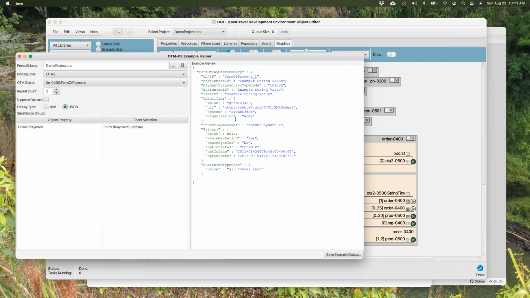And if you start looking in some of these things, you'll see that we actually do have, system, and this is obviously a sample message, organization, I get values, indicators, yes, no, guarantee type code, air travel card. So these are things that look like real pieces of data. And where they're coming from is when you define an OTM model, you can also create example values for the fields and the attributes and the elements in that model. And so that way, when we generate these kinds of examples, it has real looking content.